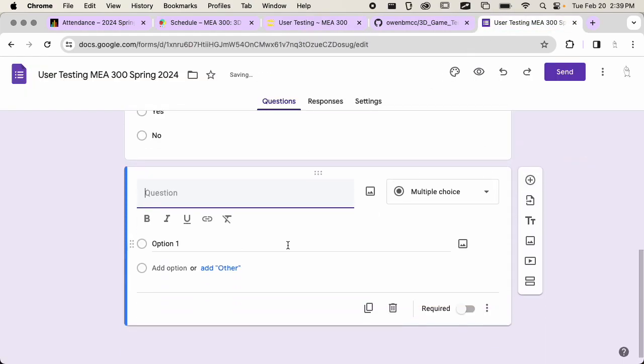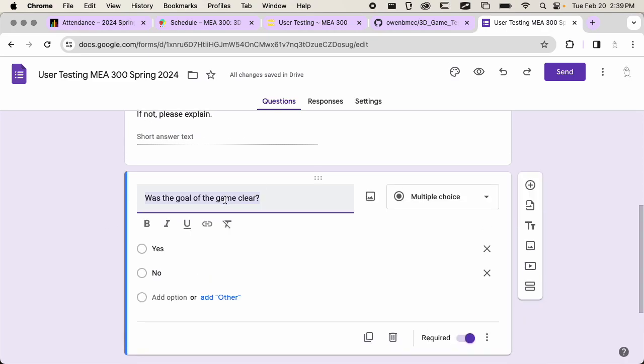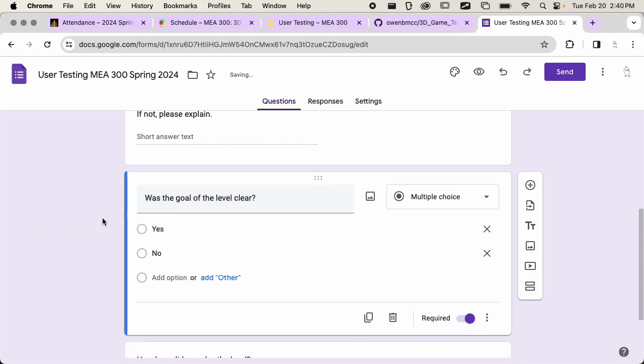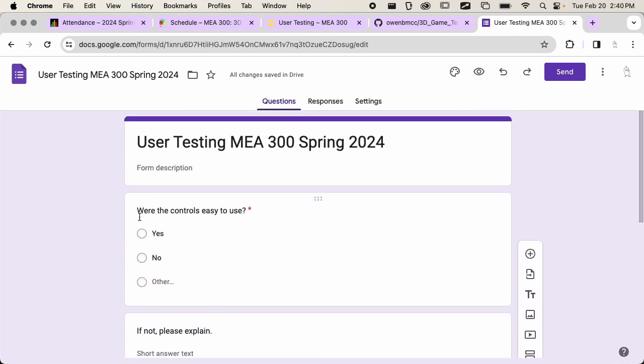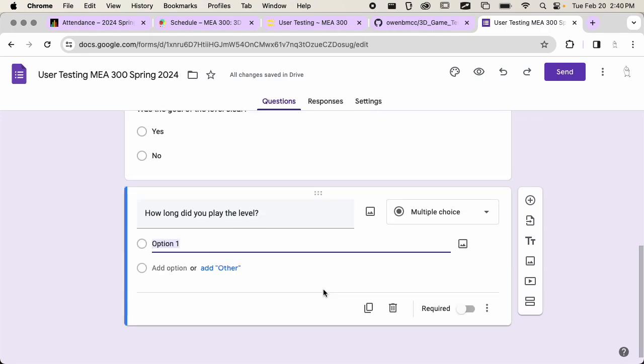So let's say, how long did you play the level? We're just testing a level right now, not a whole game, so we want to be clear: testing a level. So, how long did you play the level? And then you can give options based on what you think is reasonable. My level barely has anything in it, so I'll say less than 1 minute.